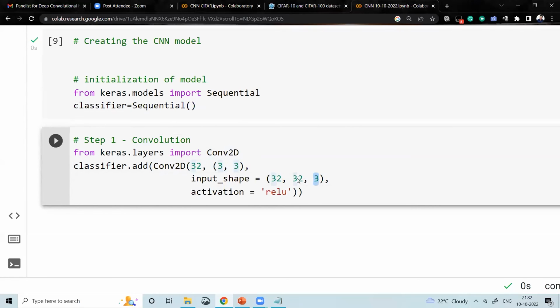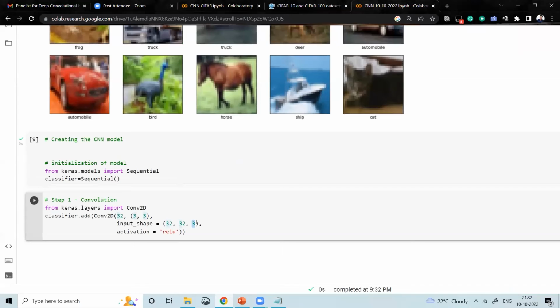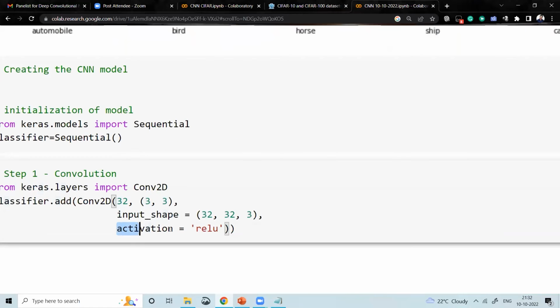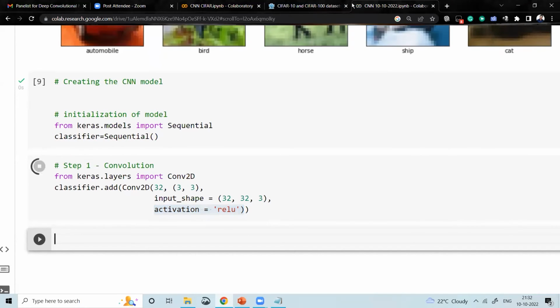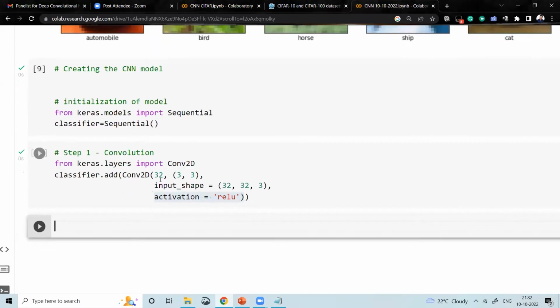If you check the size of the image, it is a color image having a size 32 cross 32 cross 3. The activation function is relu, which I have already explained: if it is other than the output layer, then every time we go with the activation function as relu. This is my first layer, the convolution layer. Now let me add another layer.